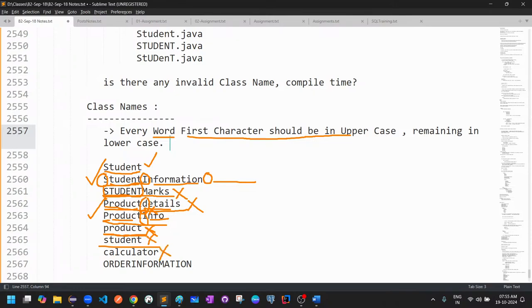Calculator, you are not following proper standards. Order information, no standards. So student is good, student information is good, product info is good, because you are making every word's first character uppercase and the remaining all lowercase. So this is the rule you have to follow going further.